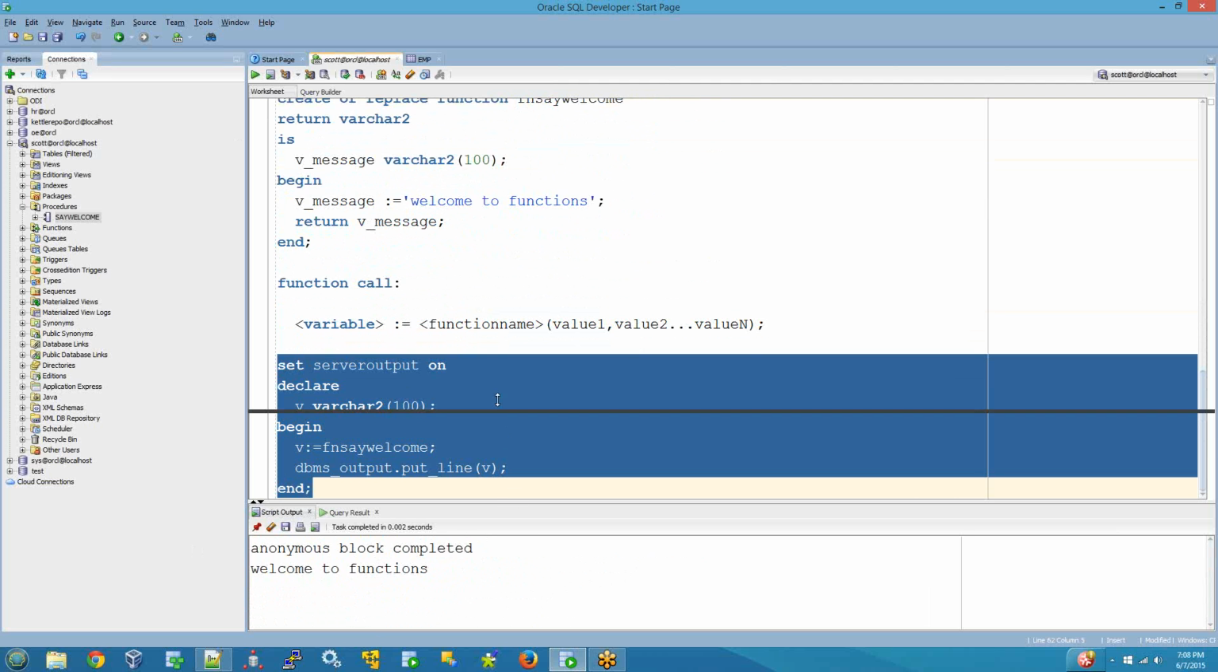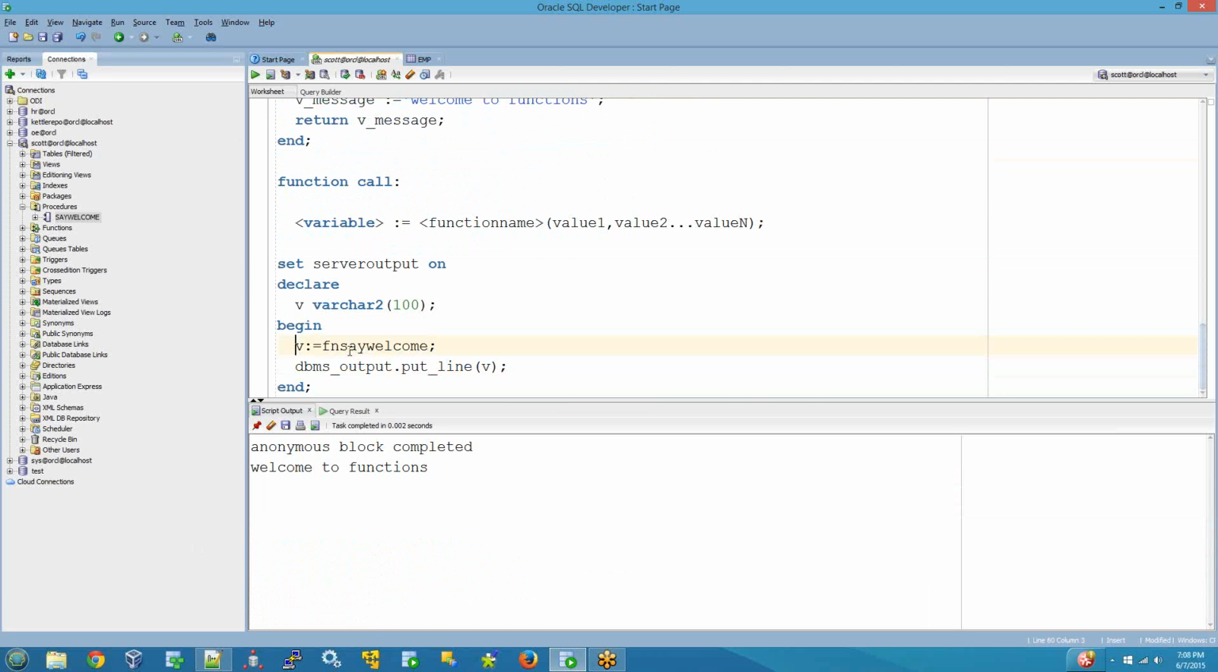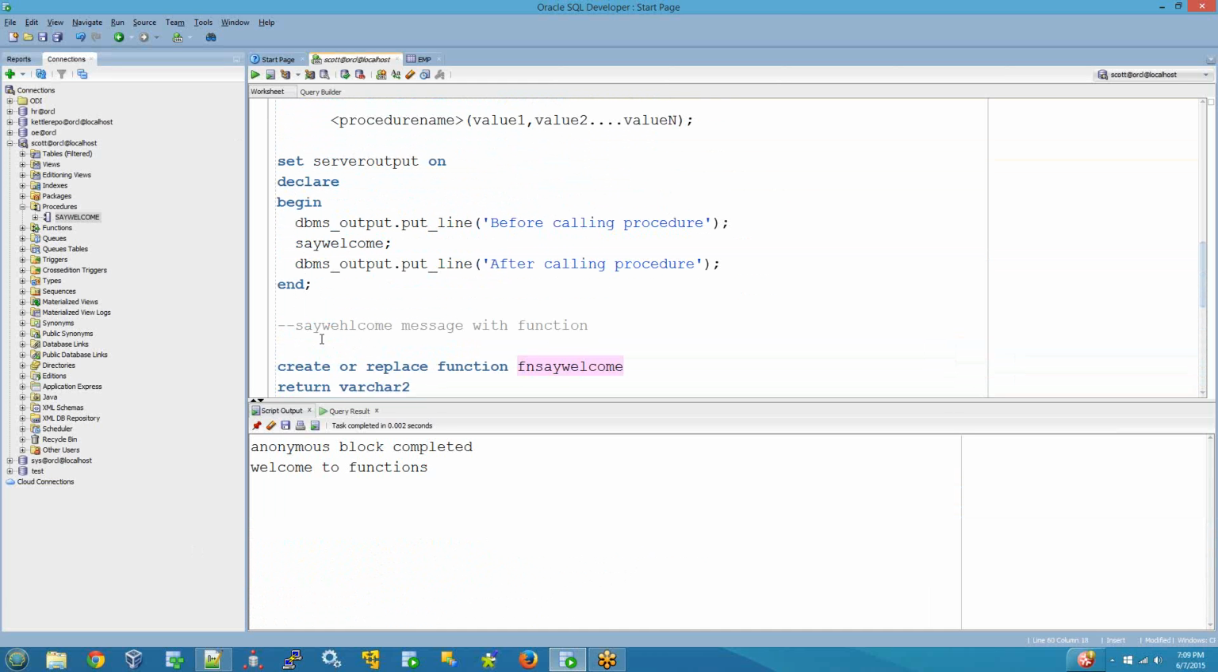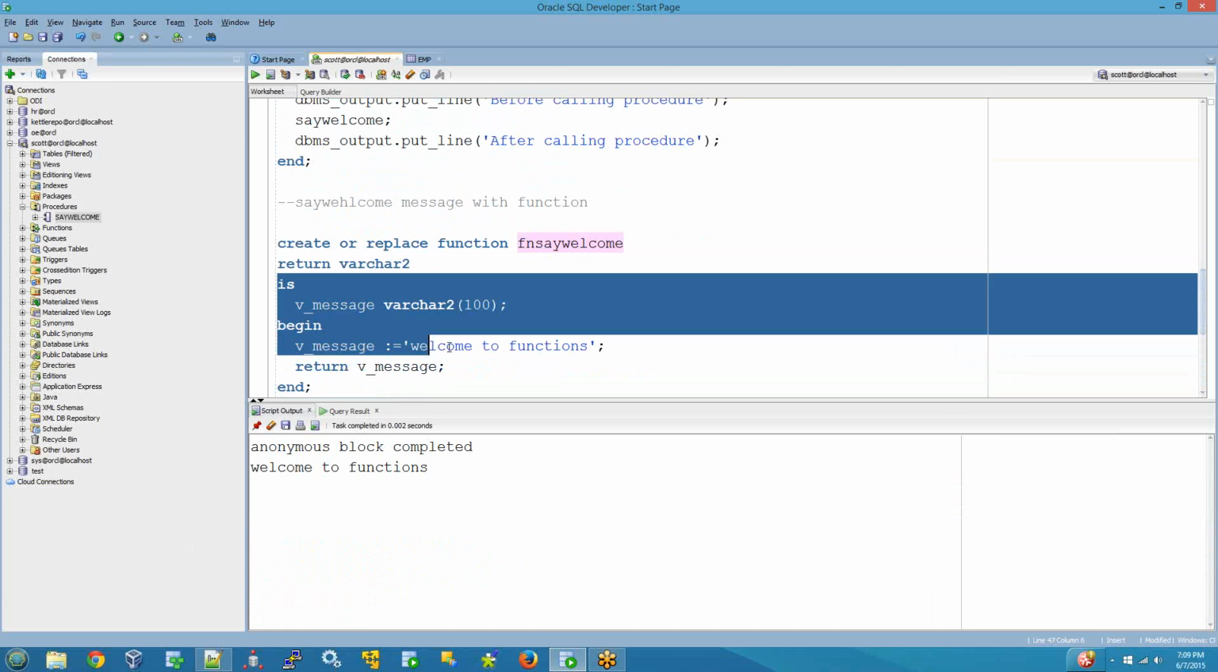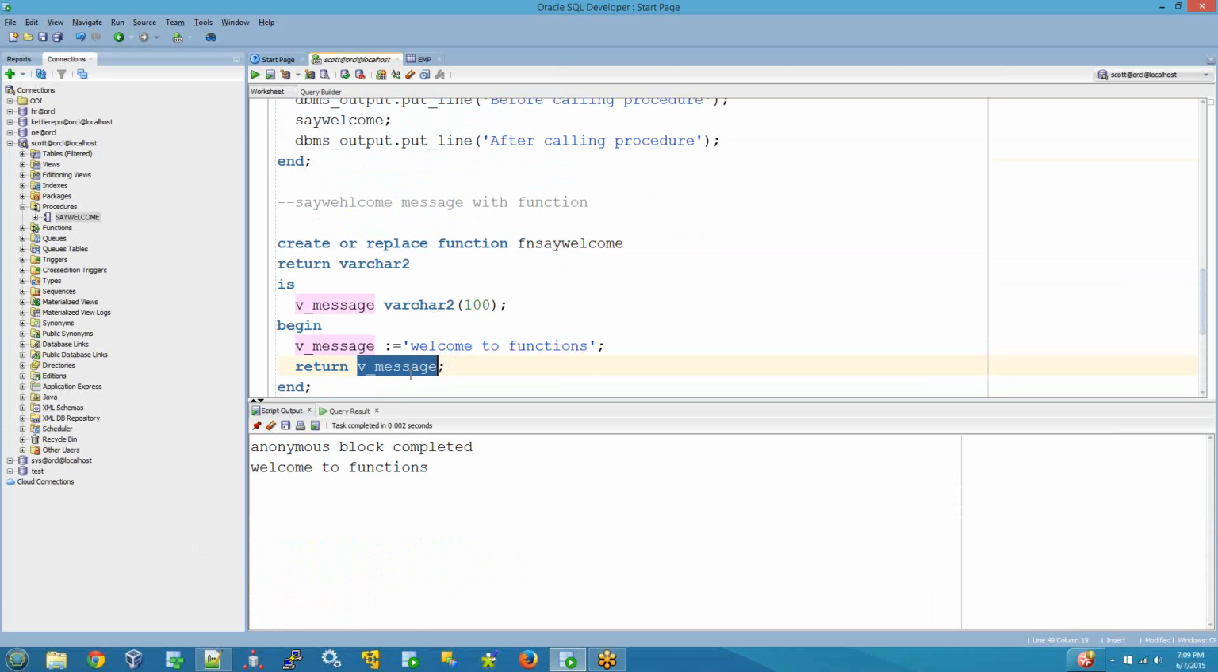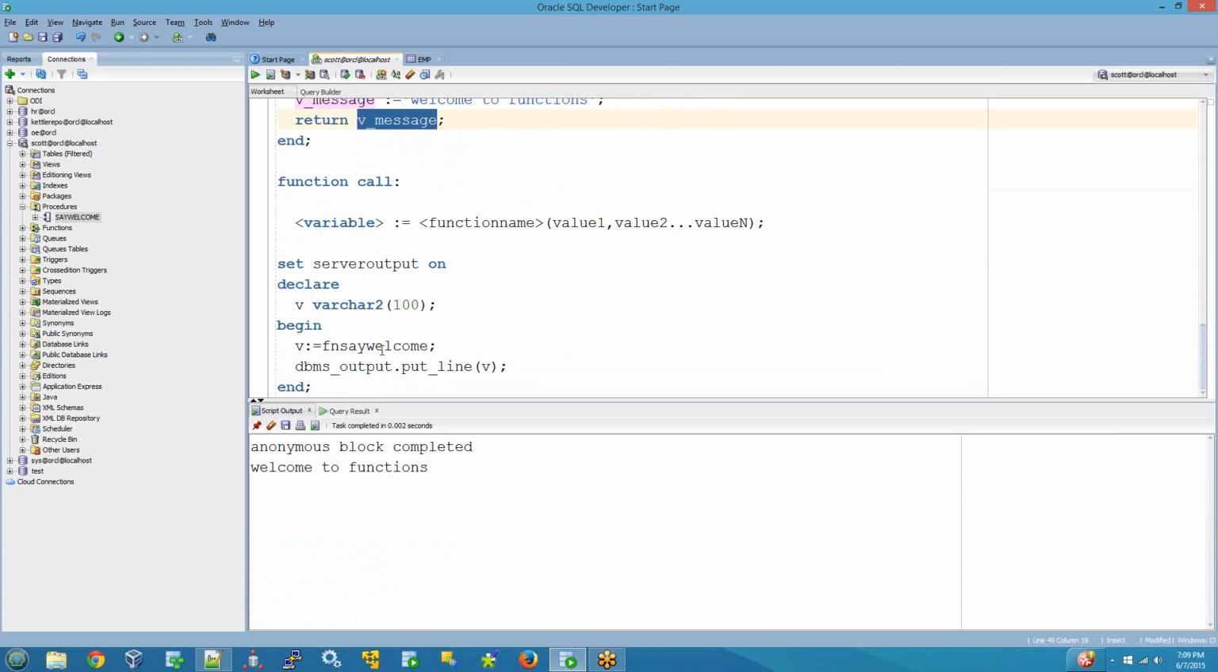That's it. Welcome to functions. How is it going to execute? Here I have a variable, and this variable goes to this function. This function executes. At the end of the function I have a return message, which means the value stored in this variable is returned to the calling program. Where will it be stored? It is stored into this variable.